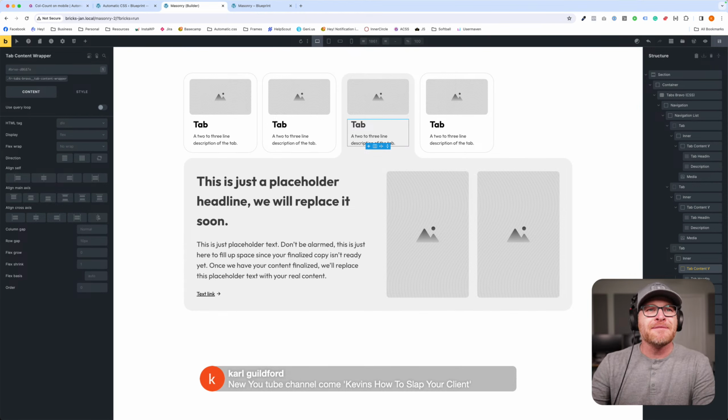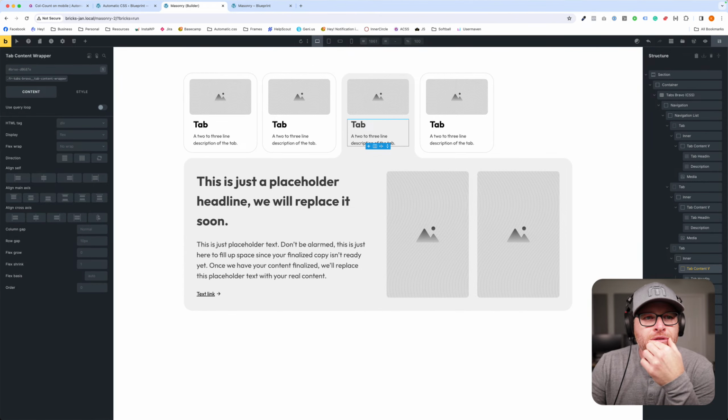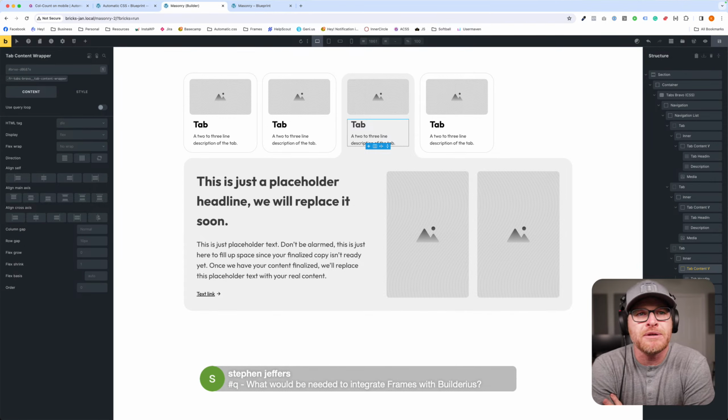Okay, let's go back to Q. I still haven't gotten clarification on what that question was asking about keeping content together on the tabs. So I will move on for now, but we can always come back to tabs Bravo if we need to. All right, let's go to what would be needed to integrate frames with build areas.